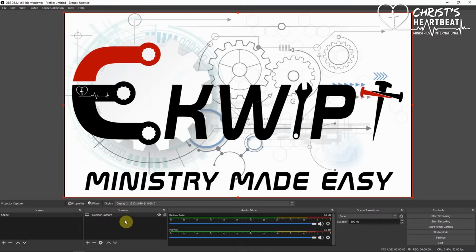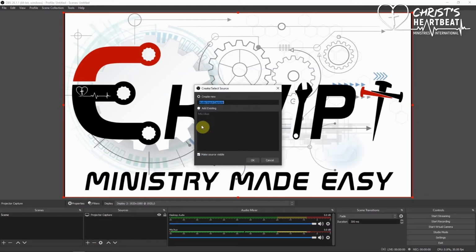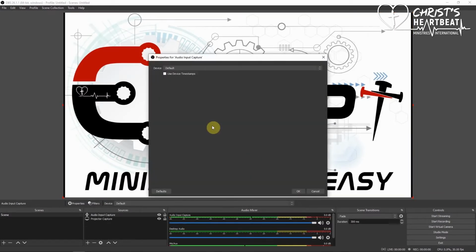Now we need to add our audio source. So we're going to click on the plus tab again, and we're going to select audio input capture, and I'm just going to leave that as it is there, and I'm going to click OK.